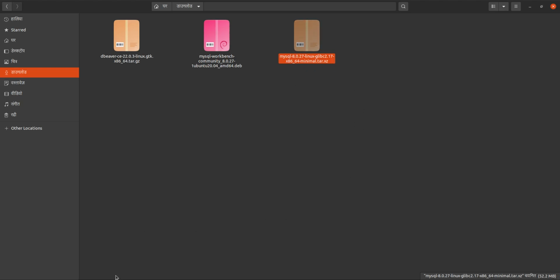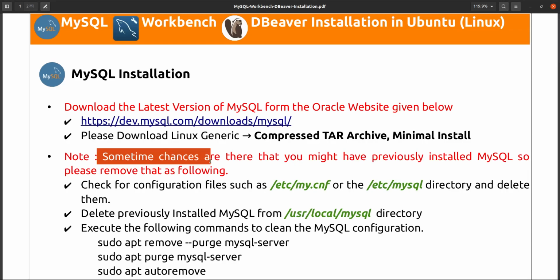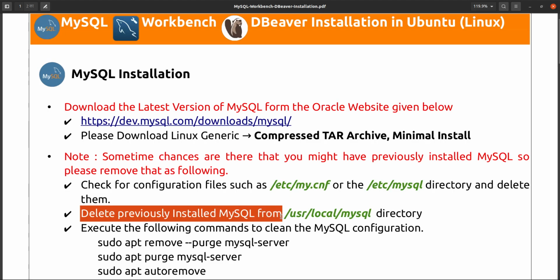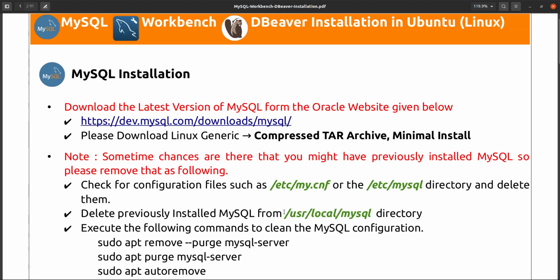Okay, so what we have to do next: sometimes an old MySQL was already installed. There might be chances that you have previously installed MySQL. So we need to remove that configuration first, and that configuration might be available under the etc folder. Under this root etc folder, there may be a my.cnf file, the my config file. If this file is present, go and delete that file. And inside the etc folder, there might be a MySQL folder, so go and delete that also, and delete the previously installed MySQL from usr local mysql, because we have to install MySQL at this location only.